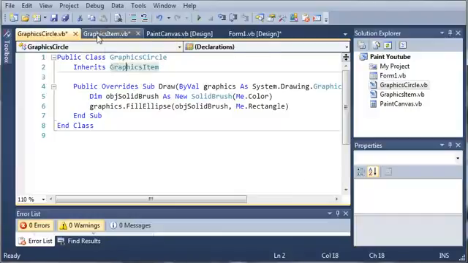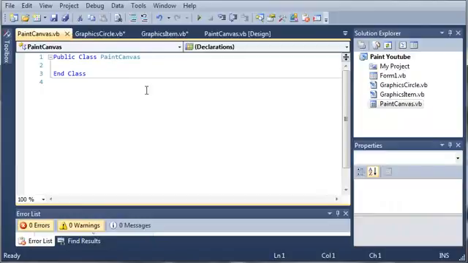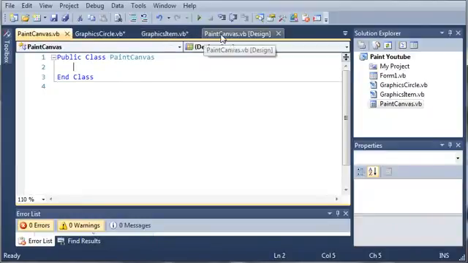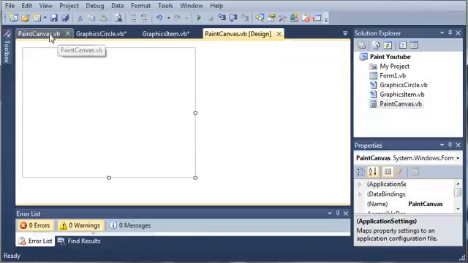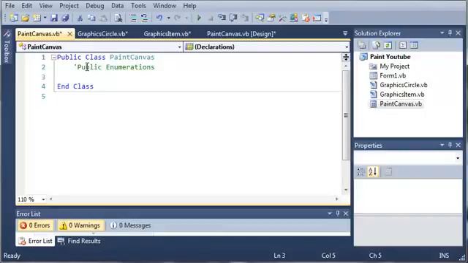Okay, now that we've created our GraphicsItem and GraphicsCircle classes, let's come over here to PaintCanvas.vb. We'll right click it and select View Code. So here's the code that's going to run inside of our PaintCanvas class. Inside of this, let's create an enumeration. This enumeration is going to hold the possible sizes for the circle: a small, a medium, and a large.